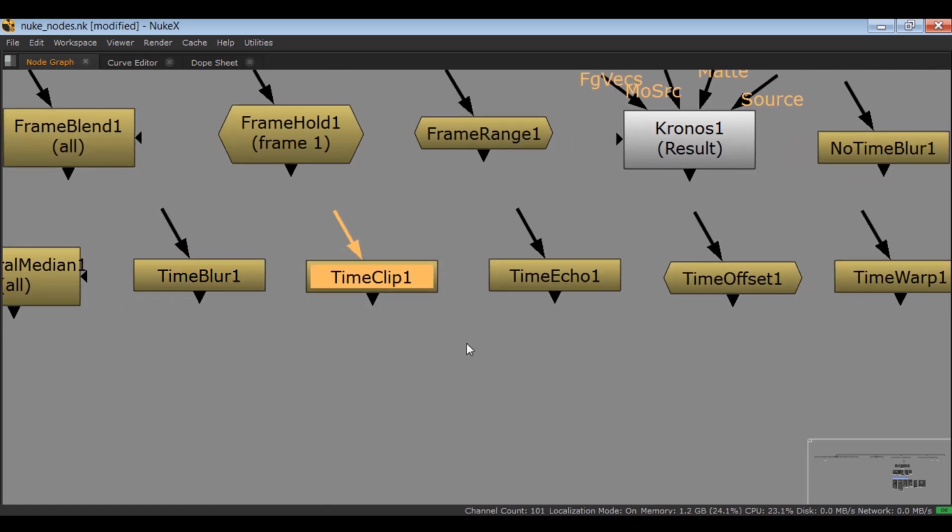Time clip. Just like time offset, the time clip node lets you move the clip forwards or backwards in time and reverse the order of frames in the clip. In addition to this basic functionality, you can slip a clip, set the frame range for the clip, set what happens to frames outside of this frame range, fade the clip to or from black, and set expressions to adjust the node's behavior.